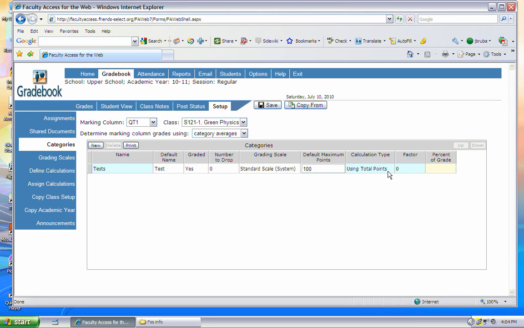Now, for the calculation type, some course teachers use total points to determine the grade, and that's a good way to do it. I tend to like to use the percentages, so I change this to percentage. And for my factor, tests are 60% of the grade, so I will enter 60 for the factor, and you see that that's 100% because I only have one category. As I add more categories, those percentages will change.